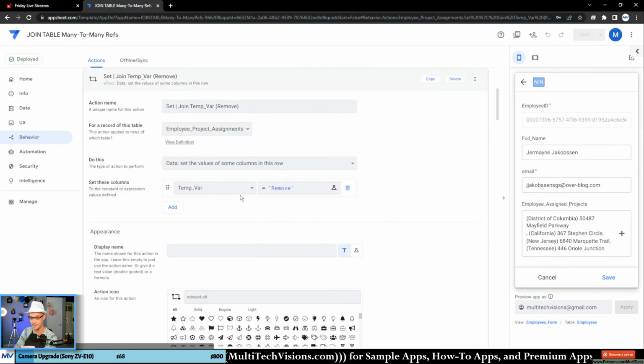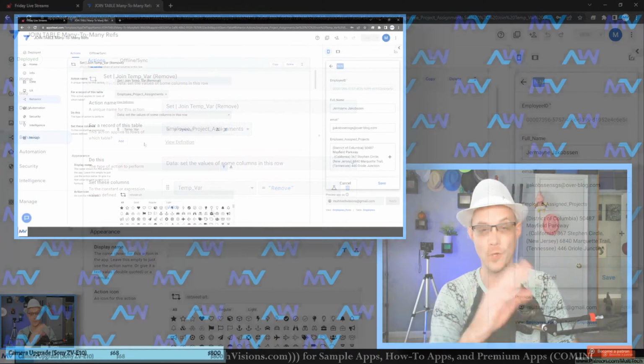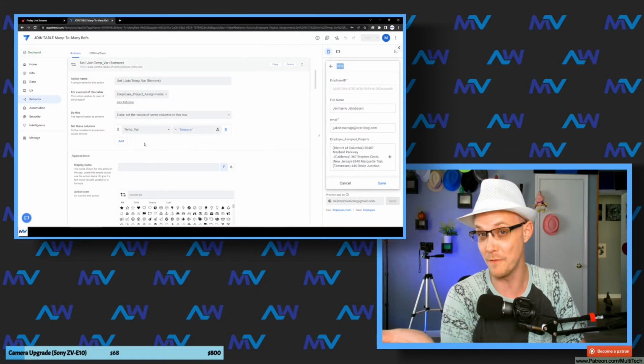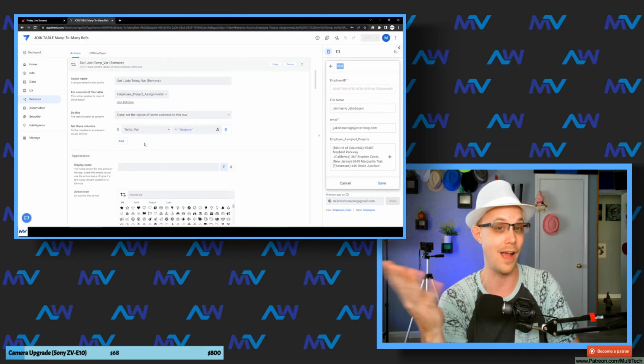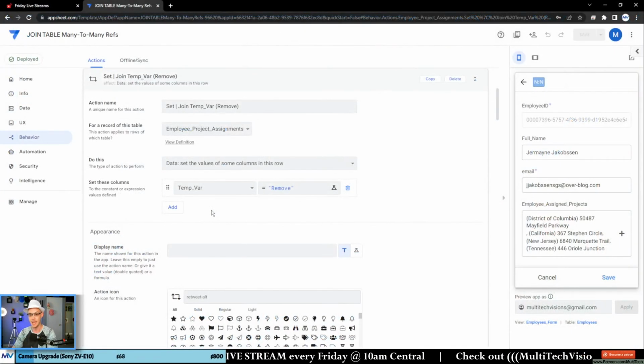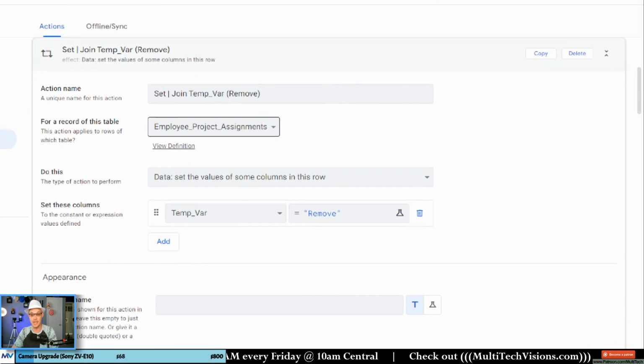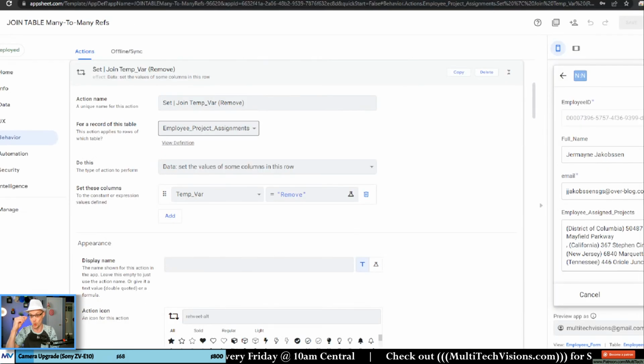And so it's this set, and I have a column in here that I called temp var. If you're using the standard starting template, this would be form type or automation trigger. Either of those work. This is what form type is for, and we're setting that to remove for the assignment record, the join record, right?